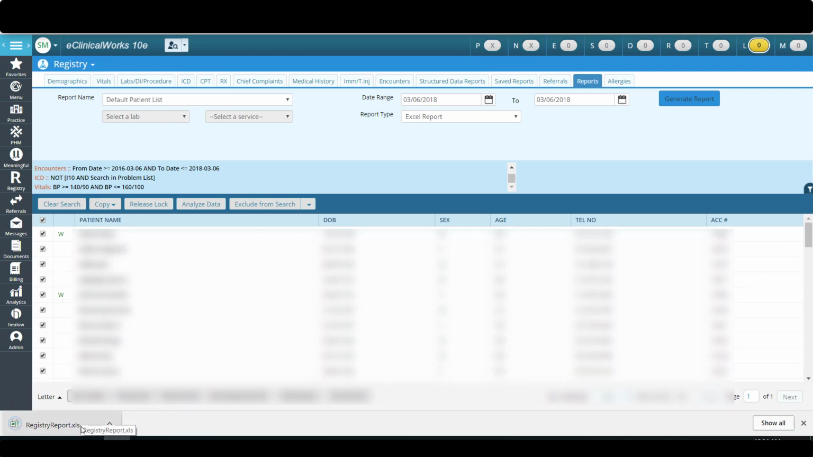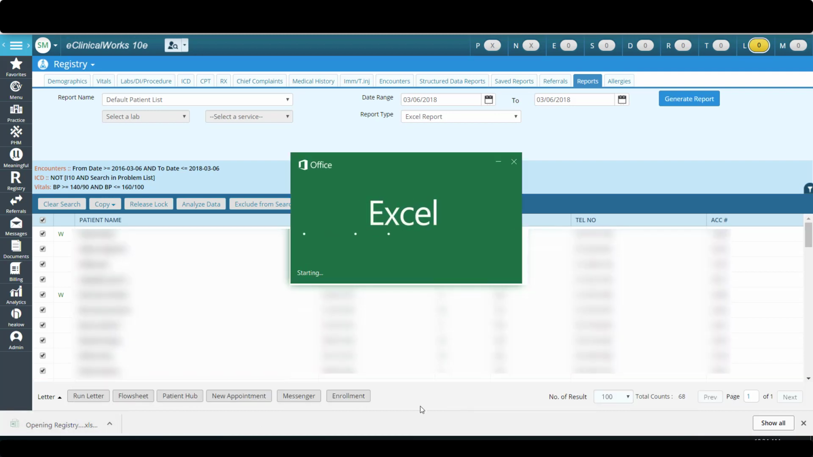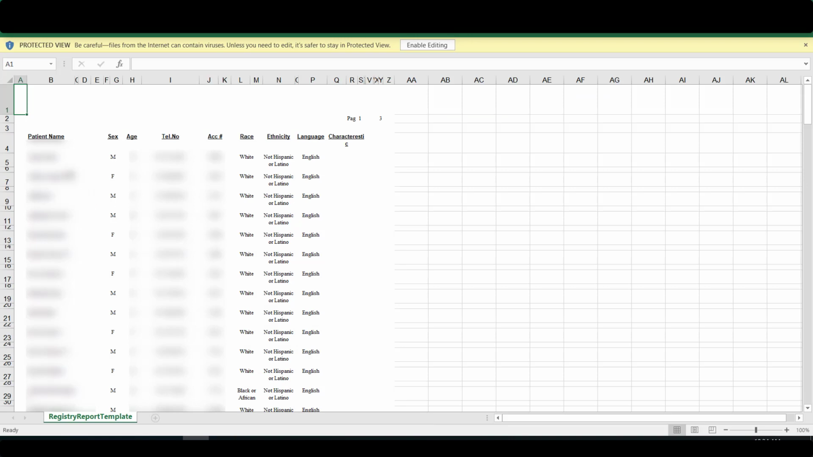You'll see that an Excel file has been created down here on the bottom of my screen. I just click on that. It'll open up in Excel and will display my list of patients that meet the criteria.